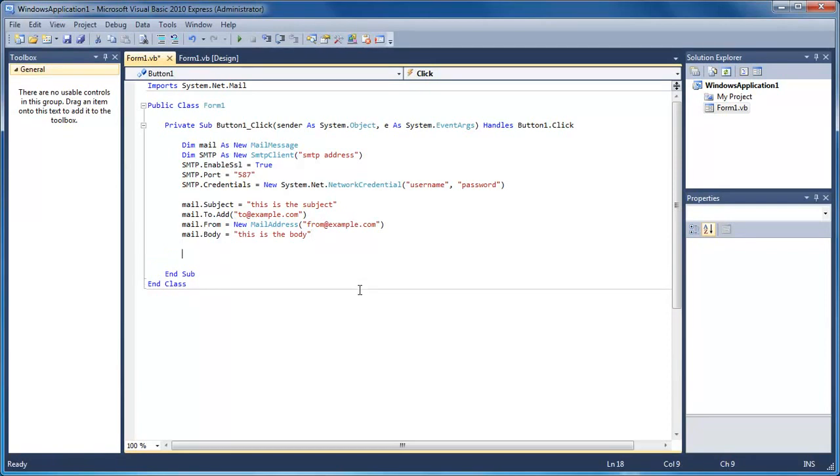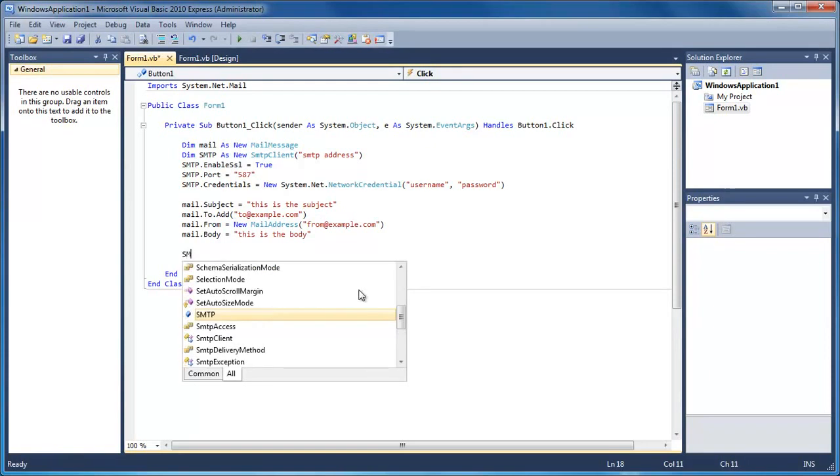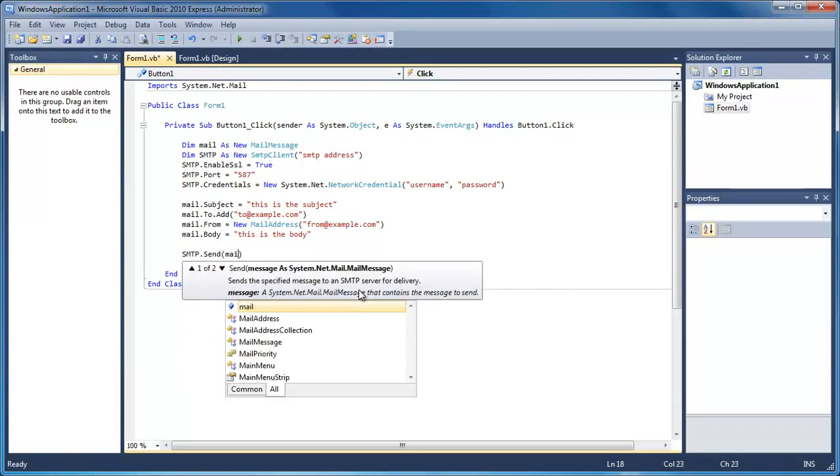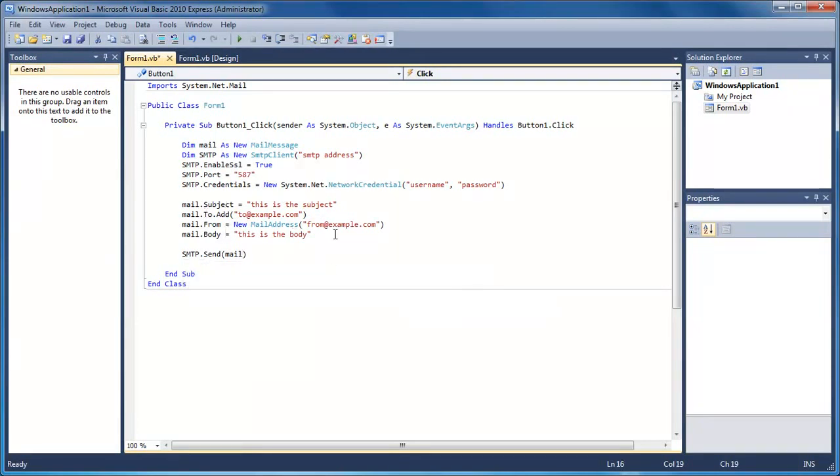Then all we need to do now is release that message and send it. So we're going to do SMTP.Send, then in brackets we're going to do mail, since that's this mail message here basically. So obviously I can't run this because I've put incorrect details in there, but this would work hopefully. So yeah, that's how to send a message from Visual Basic.